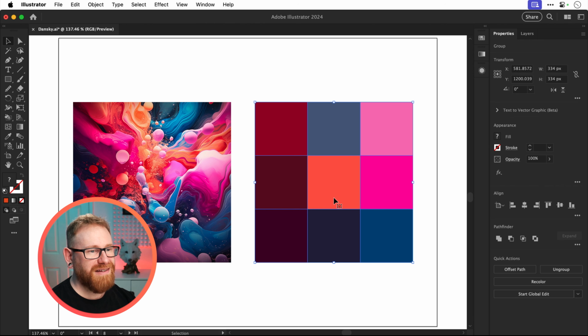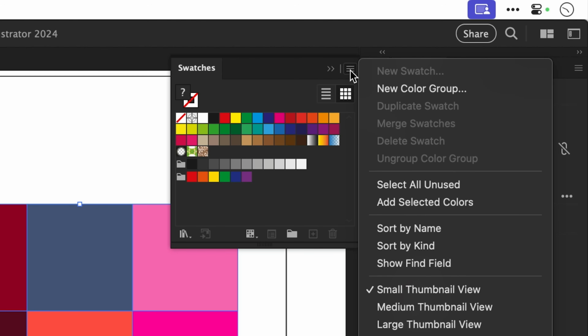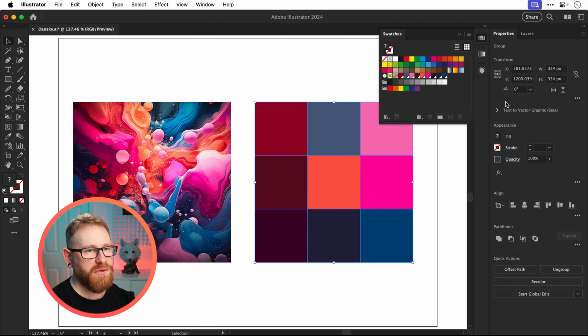What I can also do is select all of them. And if I go to my swatches panel that you can see I've got docked up here, and then click the drop down icon and go Add Selected Colors, it will now add these to the swatches panel as global swatches. So yeah, that one is not only very useful, but also a nifty time saver.